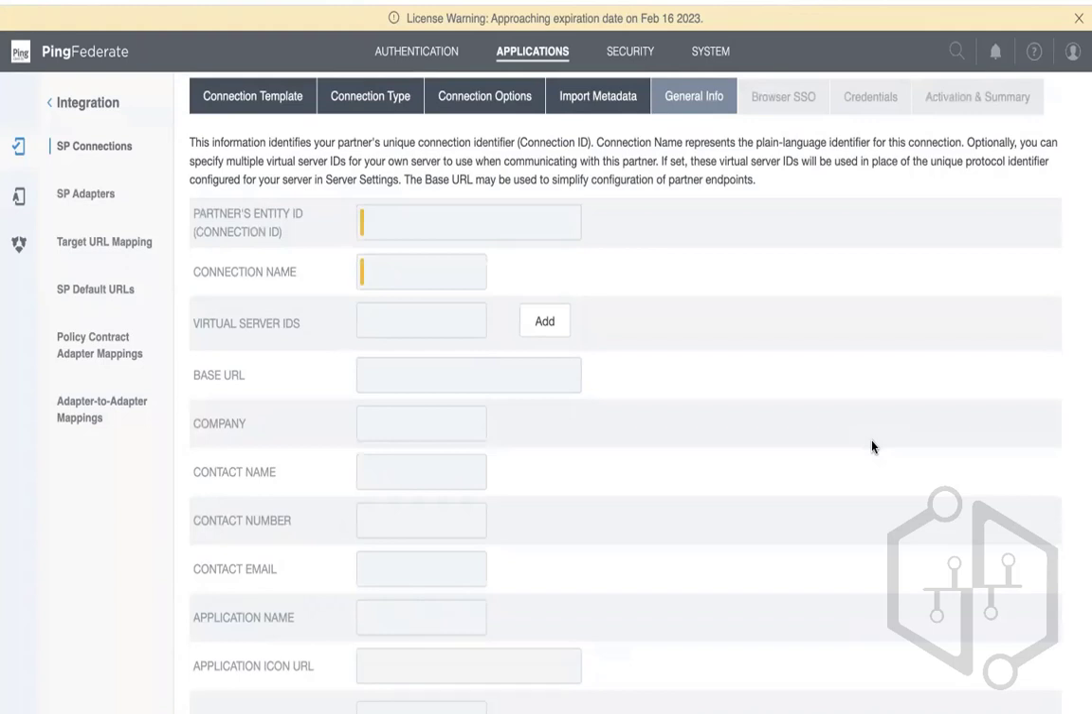Now here, partner's entity ID. Can you guess what the partner's entity ID is? Anyone can guess, guys? We have given test-IDP. So is it something similar to that, like test-SP or something? No, that is test-IDP, our identity provider entity ID. Here we need to give the service provider entity ID.